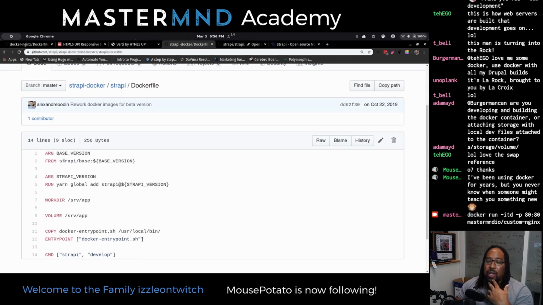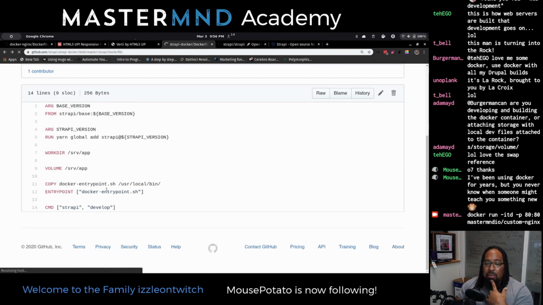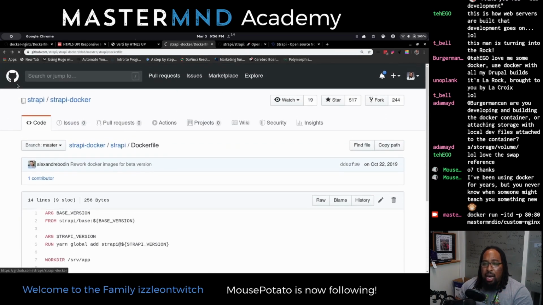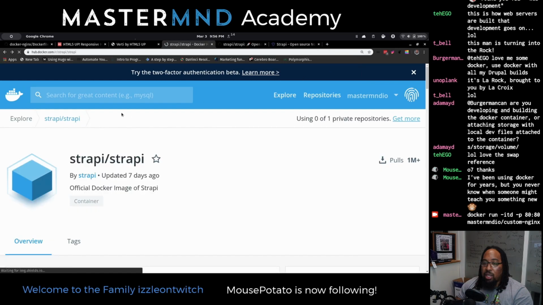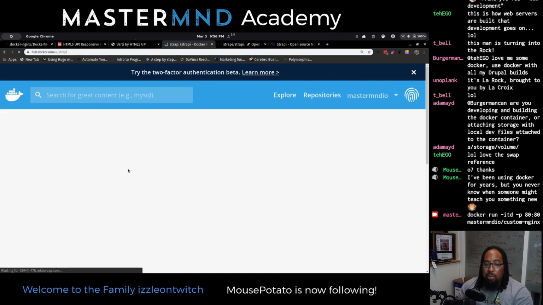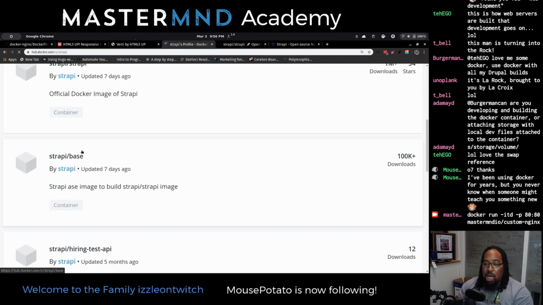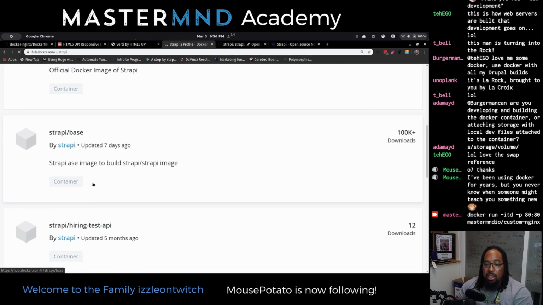Looks like they already have a Strapi base. Okay, that makes a little more sense. I was thinking they have a lot of configuration options, they're probably using this and that. Let's check out Strapi base really quick. I would like to see what that looks like. Uh-oh. Did we lose internet or is it down? All right, so let's look at Strapi's account. Strapi base. So this is what they're basing their stuff off of.